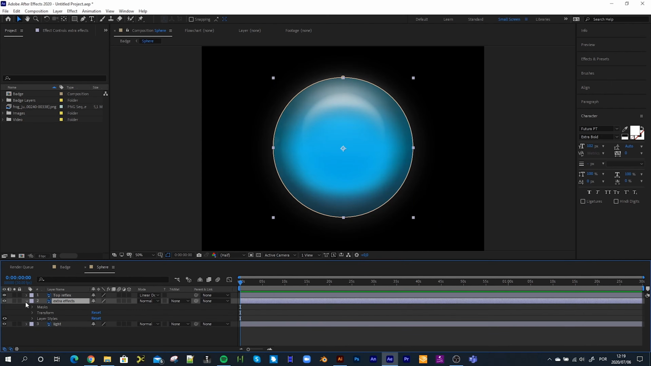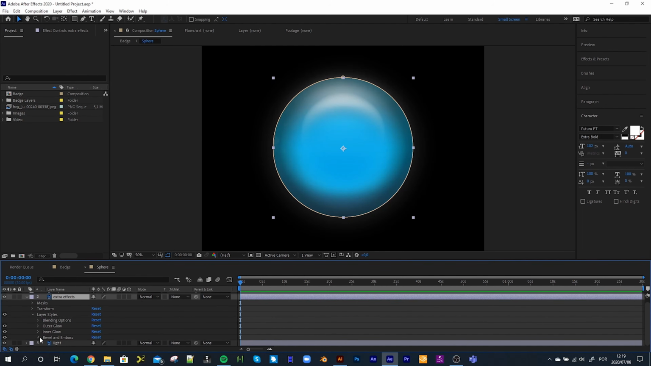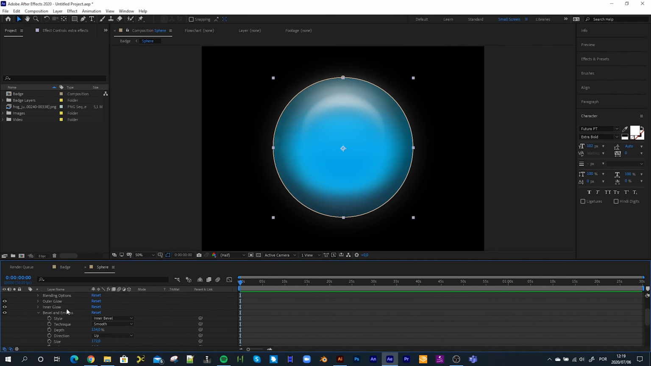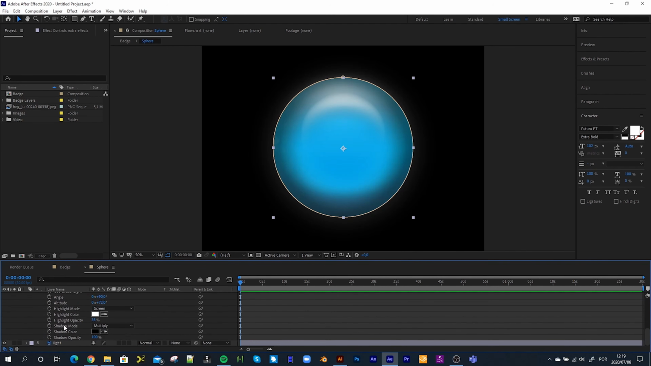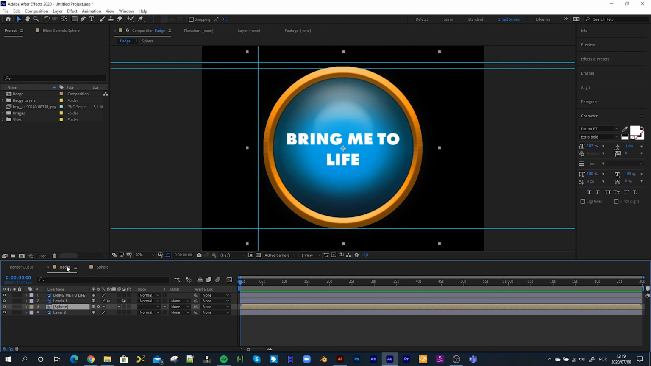If I just twirl this down, you can see that we have our layer styles as we said we would want. I'm going to go down to bevel and emboss, and we've got all the attributes like we have in Photoshop. I'm just going to take the size up so that we have more of a ball, and we can jump back into the other composition just by selecting it in the timeline panel, and you'll see it's updated in this composition. So the next thing I want to do is just clean this up.